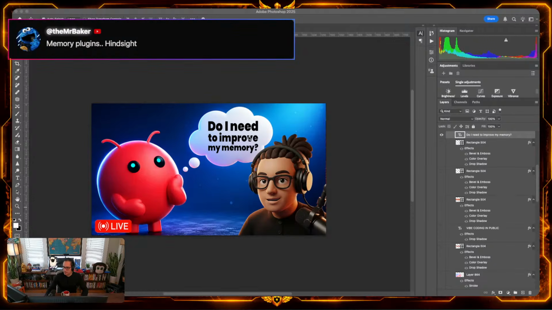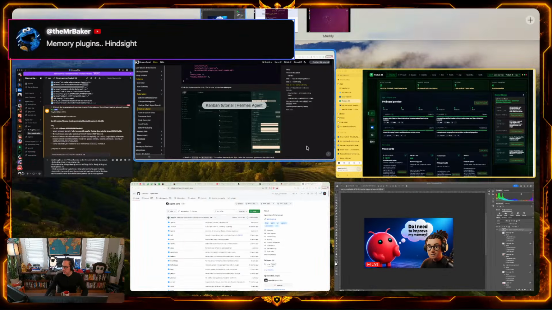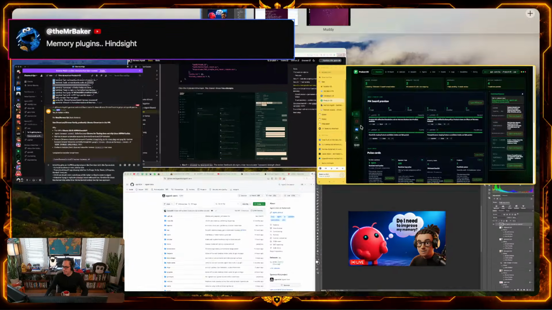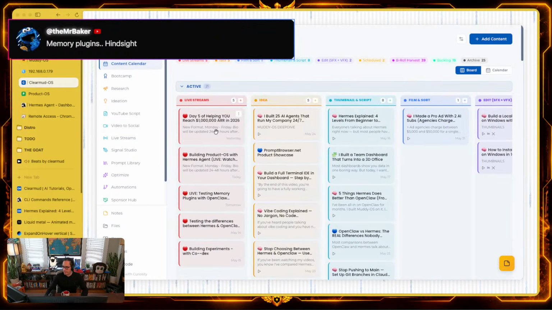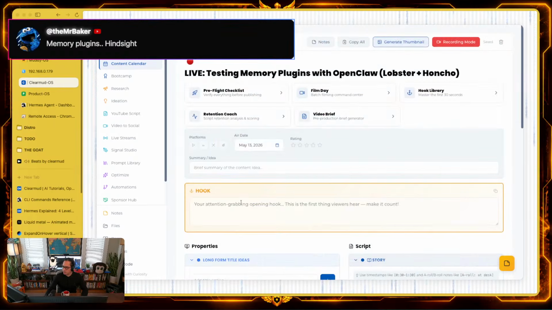Yeah, memory plugins, Hindsight, that was another one. So let's go to tomorrow's. You're absolutely right. I just wrote. That's funny. I didn't even.